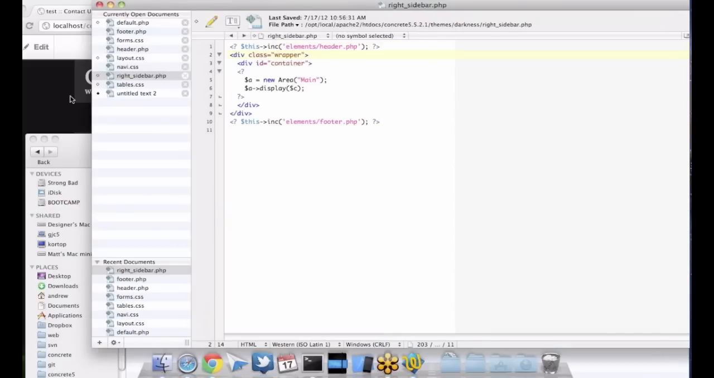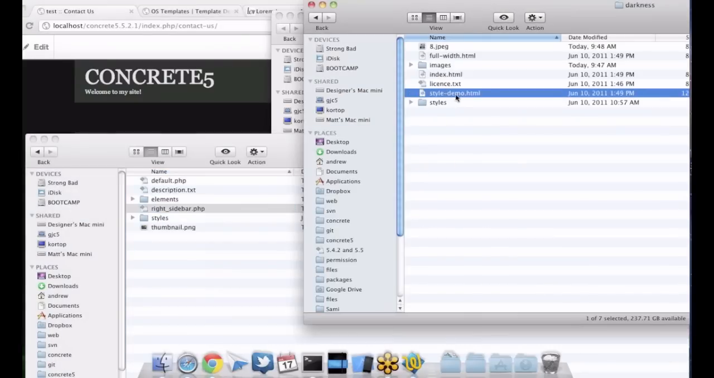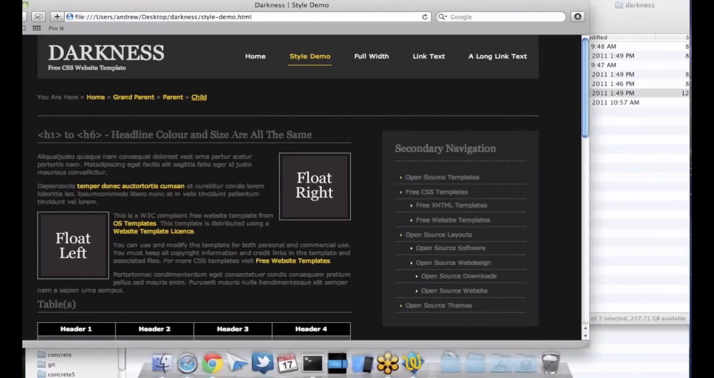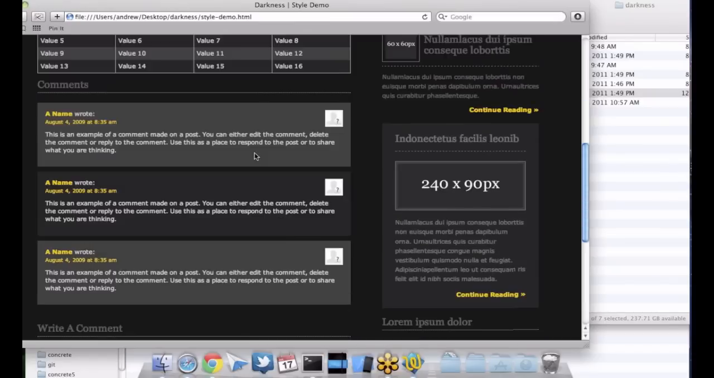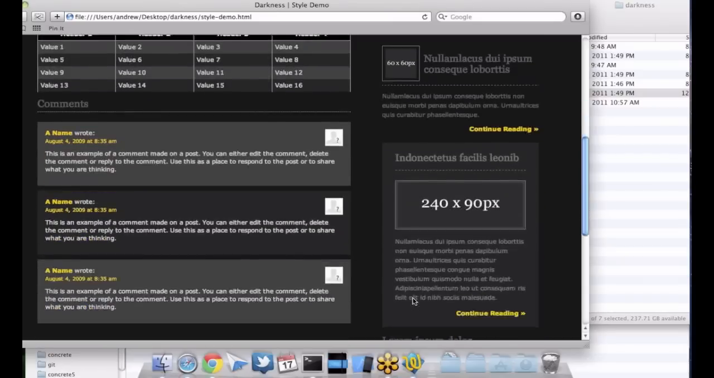Then I'm going to look inside the style-demo.html for the code that makes the right sidebar. So you can see the style demo has all this stuff in here that we don't really care about, but it also has a left content area and a right content area, which we do care about.